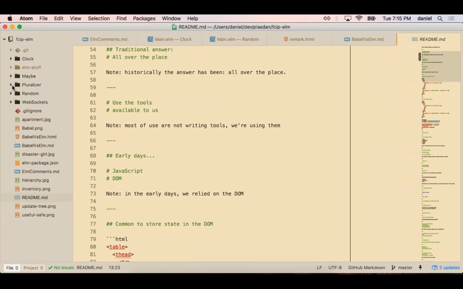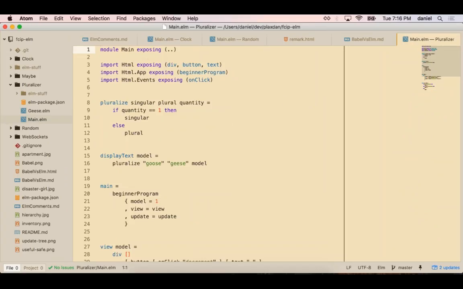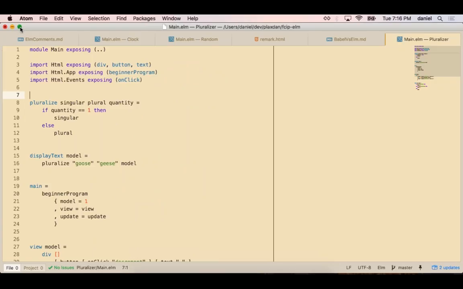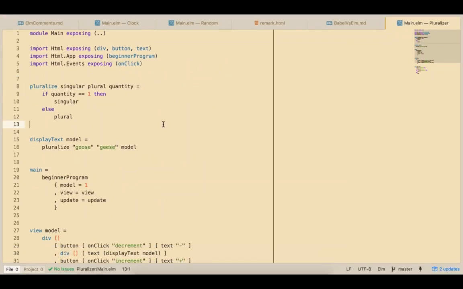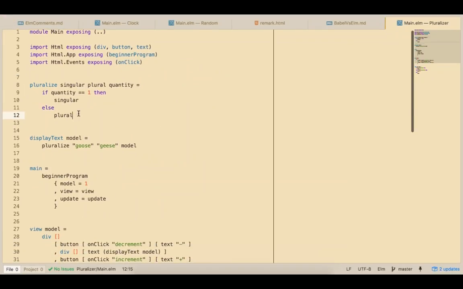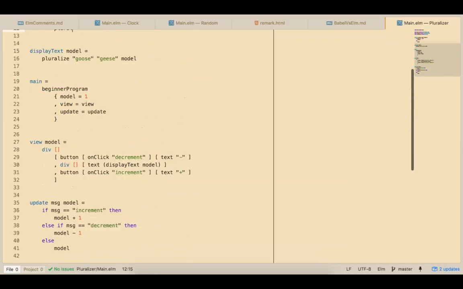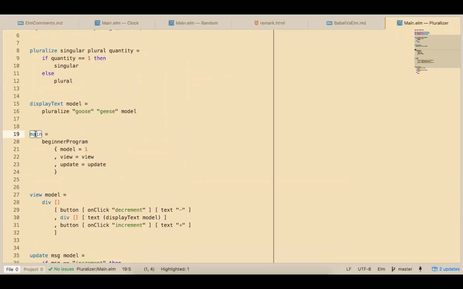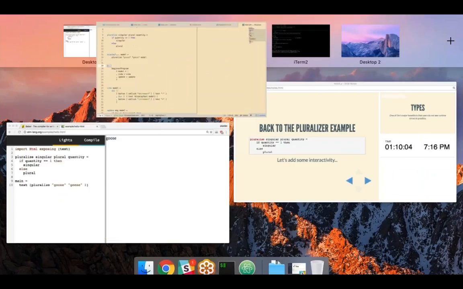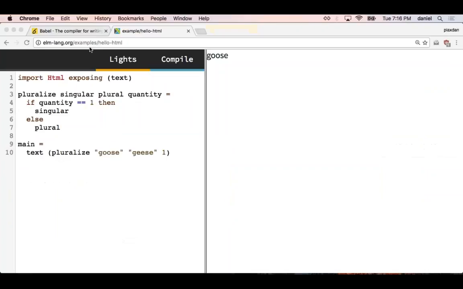the pluralizer, and here's one I kind of made earlier. So everyone can see Atom. So I've got my pluralized function. Everyone's familiar with that, right? And we saw earlier how we've got a main function, right? Actually, let me go back to the Try Elm real quick.